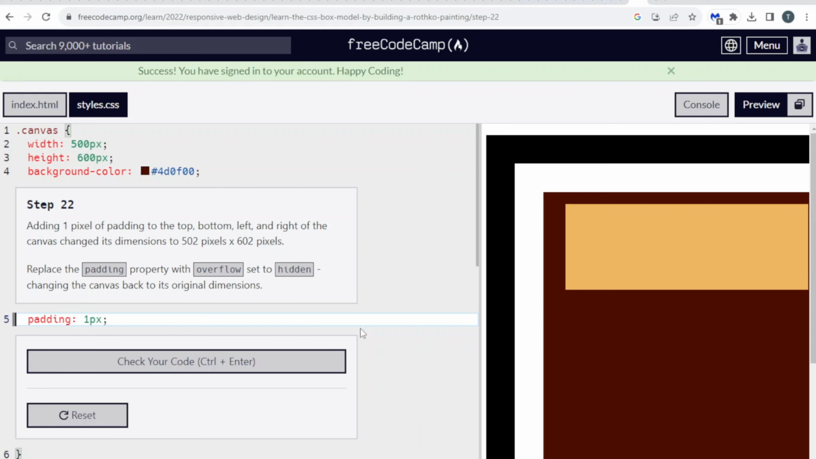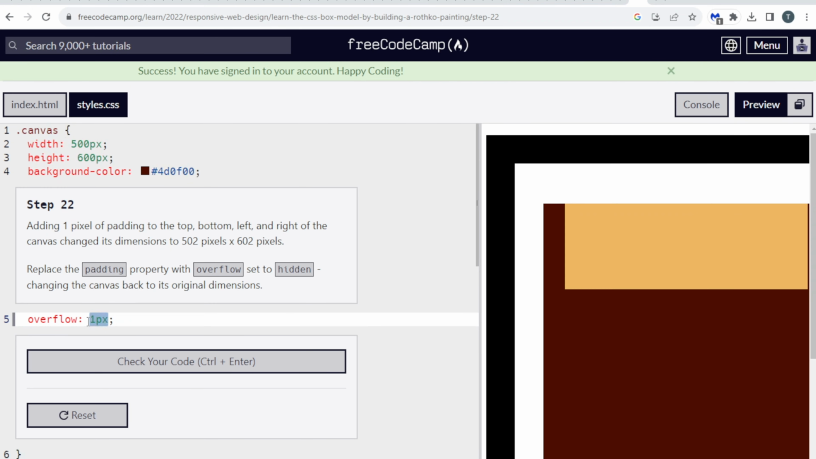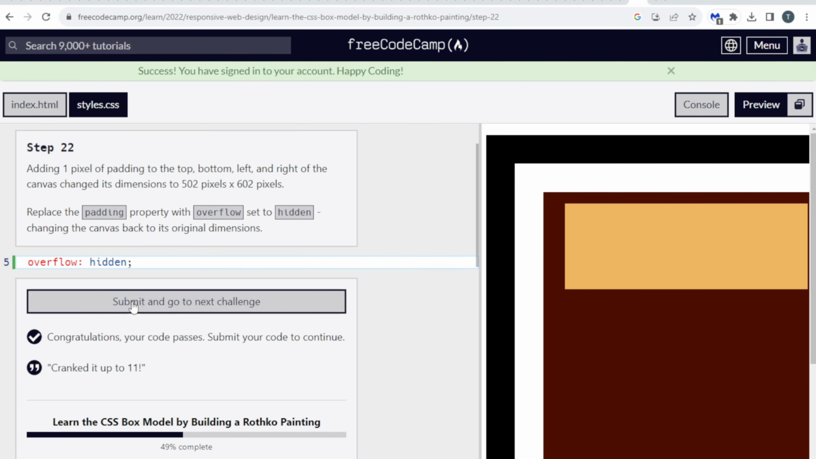Adding 1 pixel of padding to the top, bottom, left, and right of the canvas. Change its dimensions to 502 pixels by 602 pixels. Replace the padding property with overflow and set it to hidden, changing the canvas back to its original dimensions. Okay.